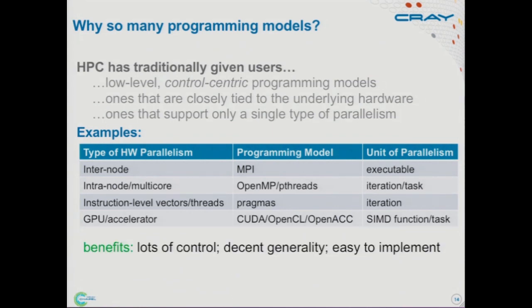So this is not all bad. The benefits to doing this, the reason I think we've done this, is it gives the user lots and lots of control. If the machine and the architecture can do something, you can probably do it too, because these are pretty low-level models. And they're also fairly easy to implement, right? The lower level you are, the closer you are to the hardware, probably the compiler or library writer doesn't have as much work to do.